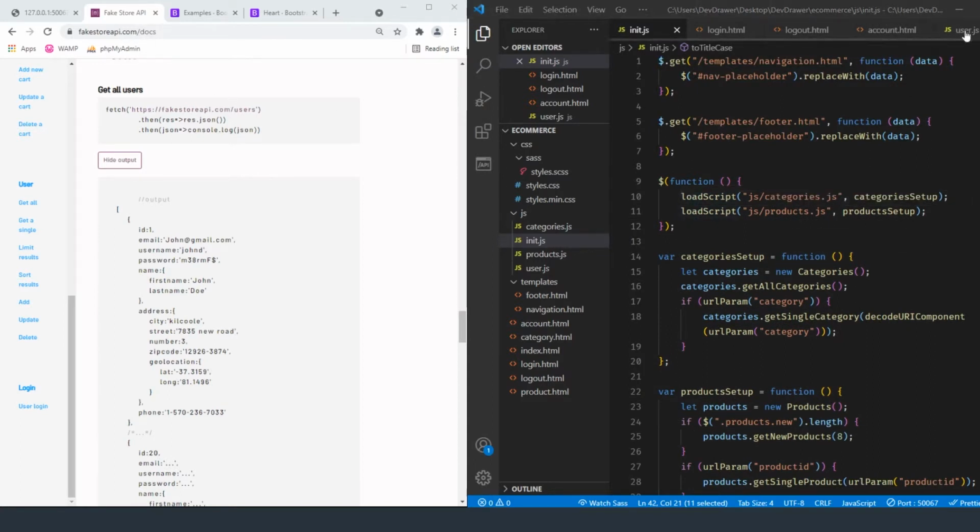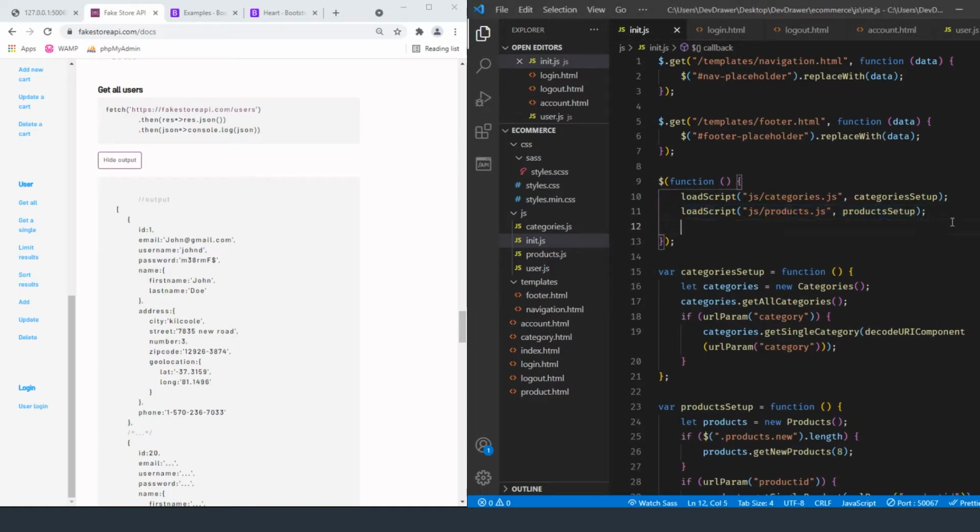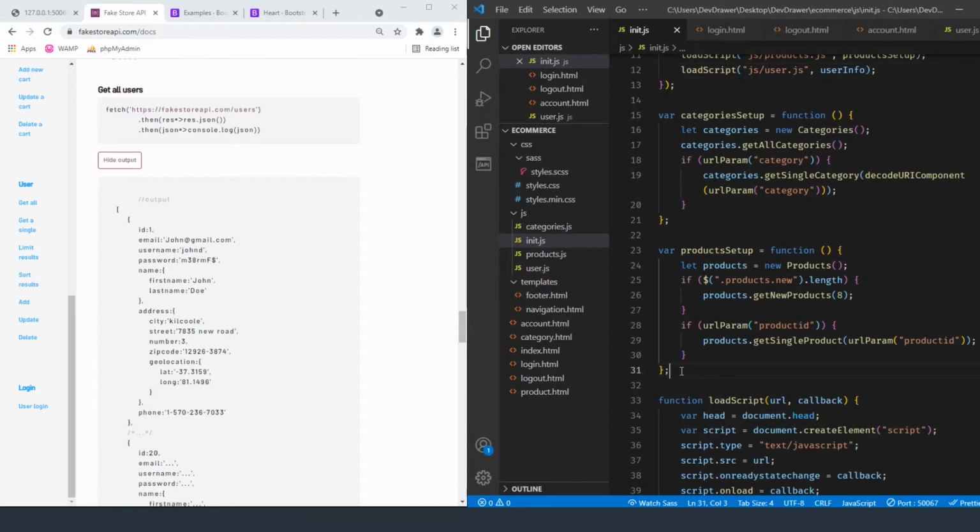Alright, so let's go ahead and reference this JavaScript. So I'm going to copy the products that we've done last time, and we're going to reference this user.js, and then we're also going to create a function, and we're going to call it user.info. So then down here we're going to actually build out that function. Let's do var user.info equals function.